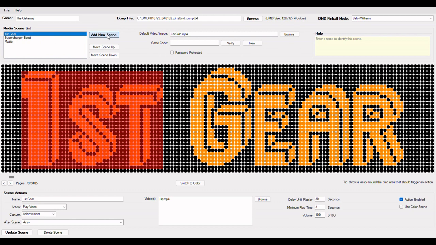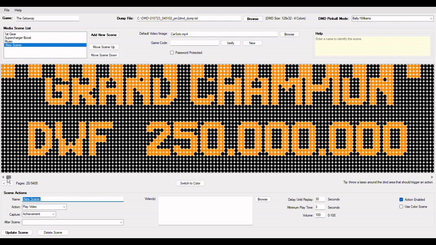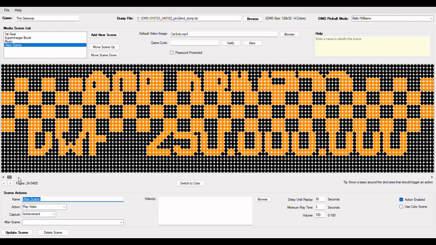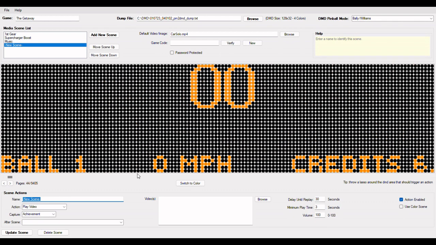We're going to click on Add New Scene. Then we're going to find the beginning of a game. So that is right here. Here we go. So like before, we're holding our mouse key down and we're going to select 0, 0, because that's how we know that the game starts. Then we enter in start of game.